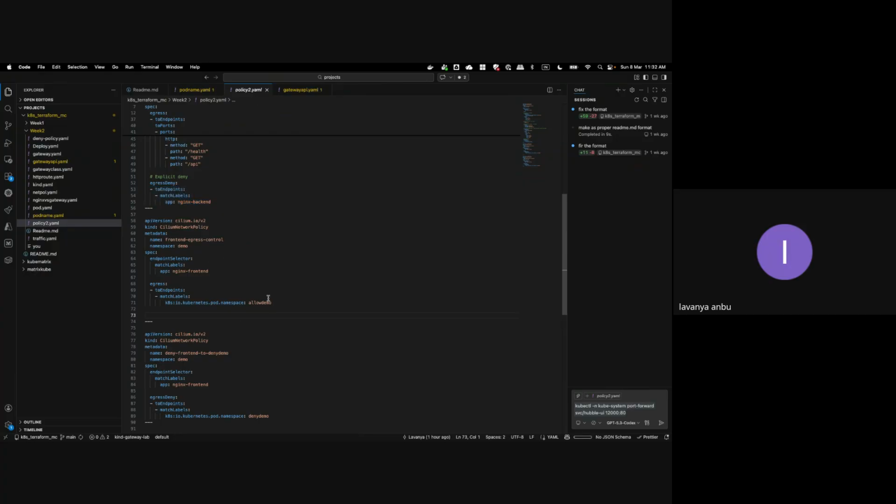So this is another example. It's very simple. From the front end pod, we are allowing traffic to the allow demo namespace. So if there is a namespace called allow demo, all the traffic from front end will be allowed to the allow demo namespace.